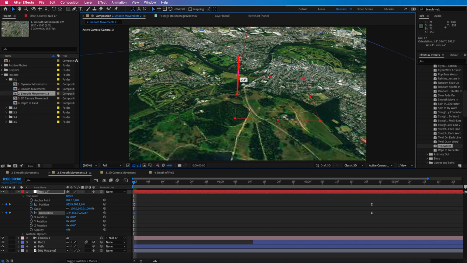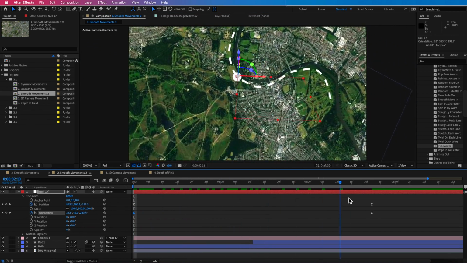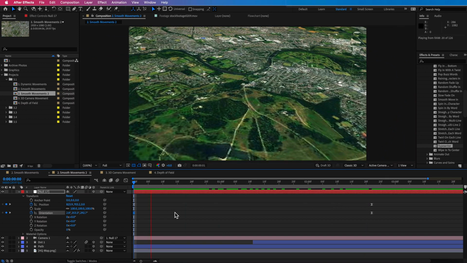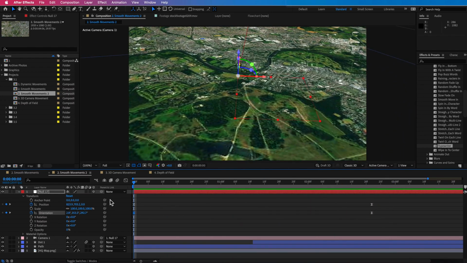So I'm using this null as a controller, which I find is much easier than using the 3D camera to get that position correct. So I can use that to create that sort of dynamic camera movement.